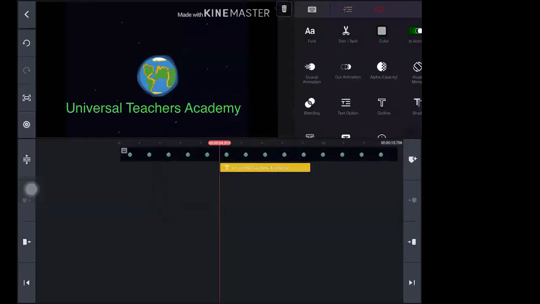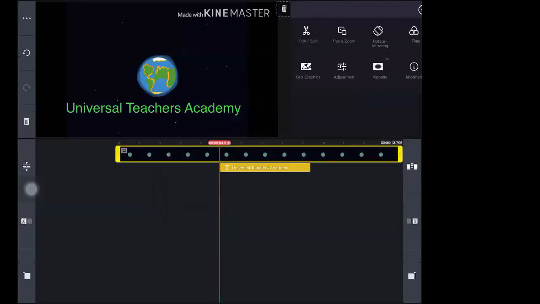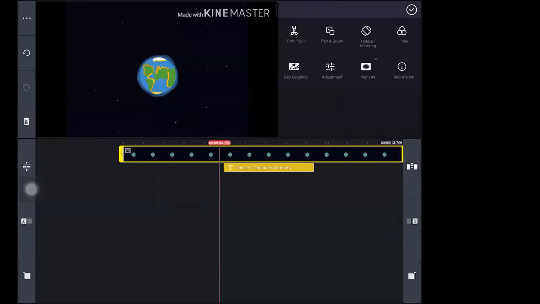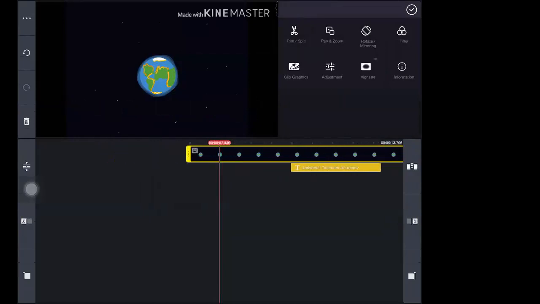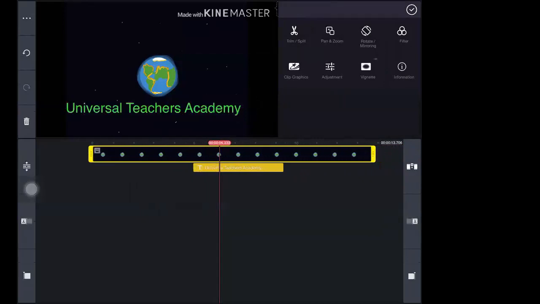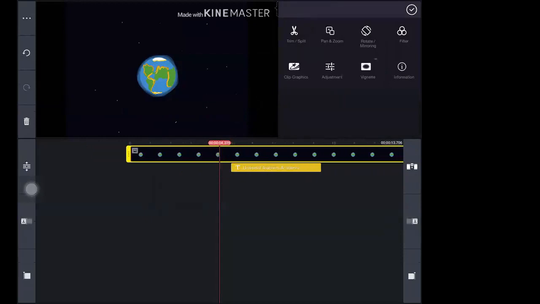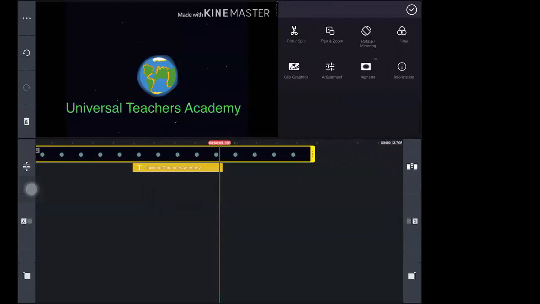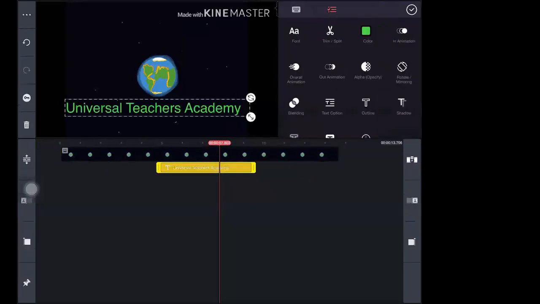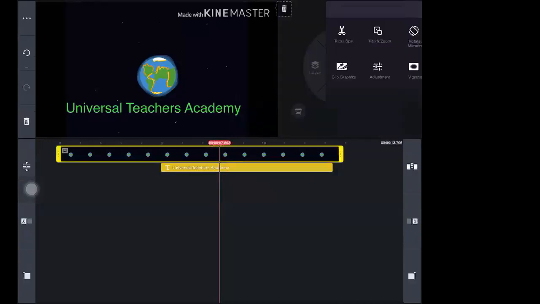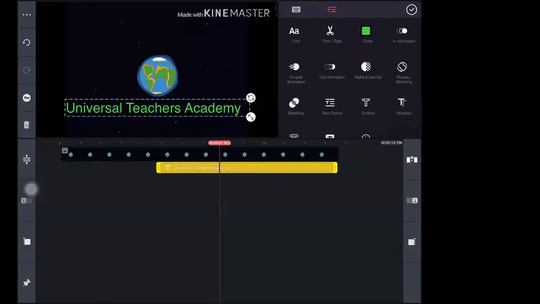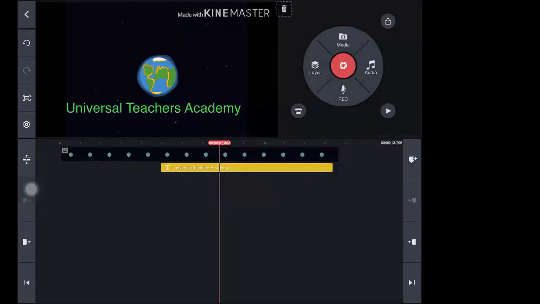Now you can see in the timeline you have two layers. One is the fill, the other one is the yellow color, which I have added as a text. So if it runs, once the layer touches the small red line, my name will appear. Once it is gone, the name will go. It means I can do my manual editing by dragging like this. So now we have two layers. One is the image layer, which I've added in the first place, and the second one is the text layer. Now I have added Universal Teachers Academy.